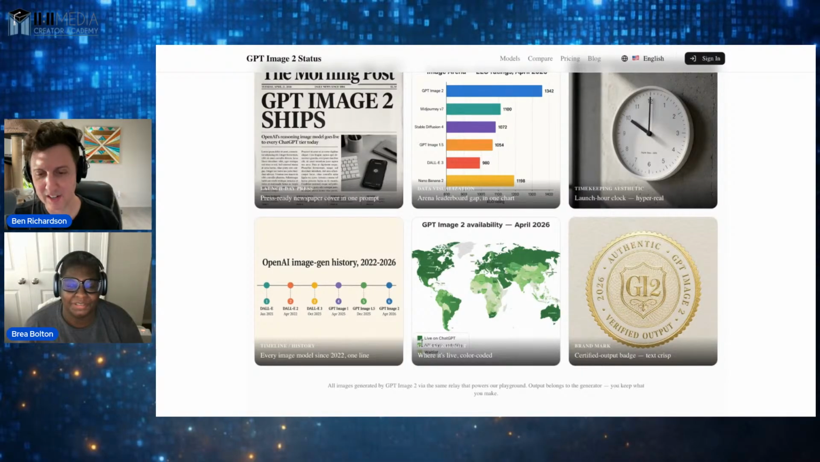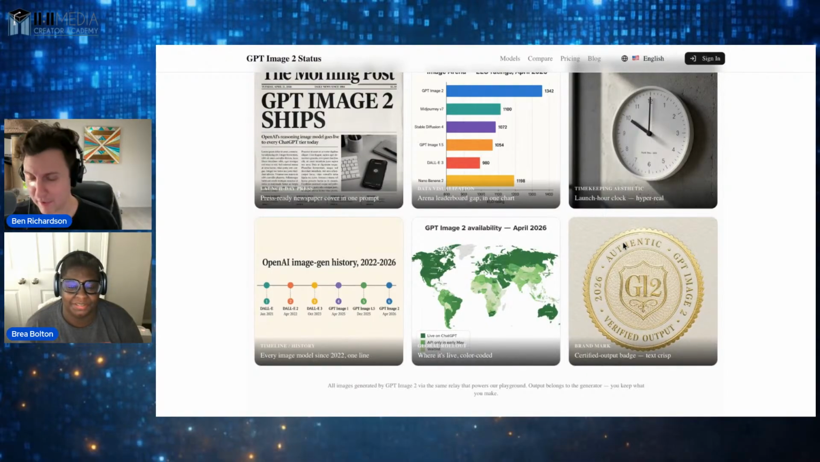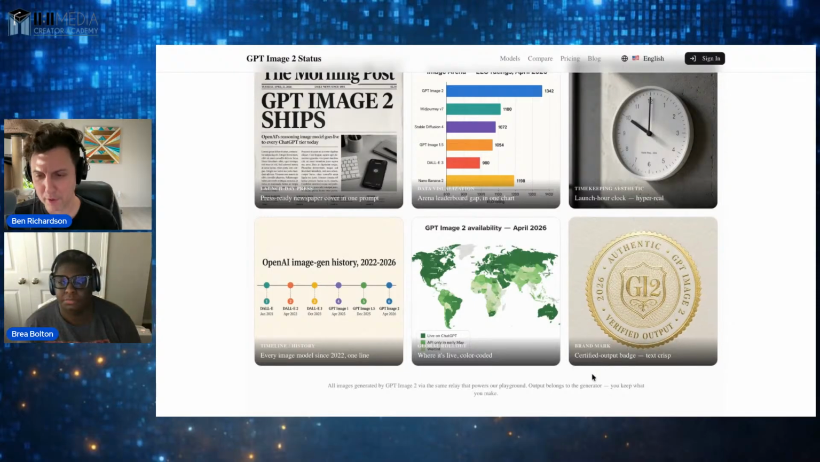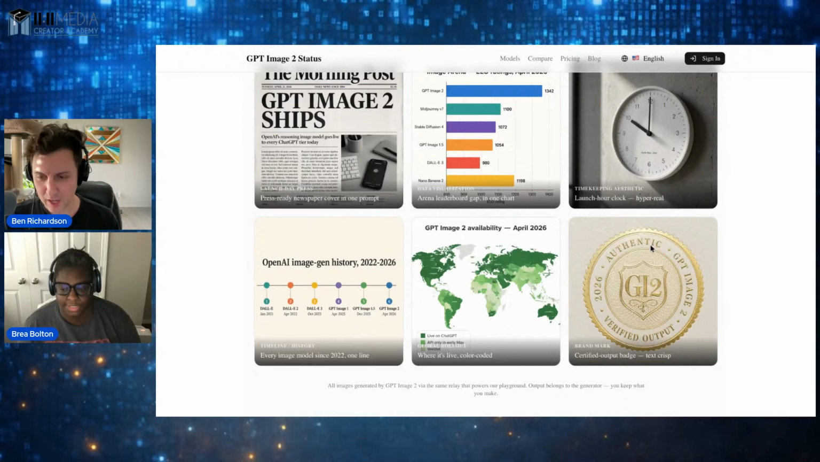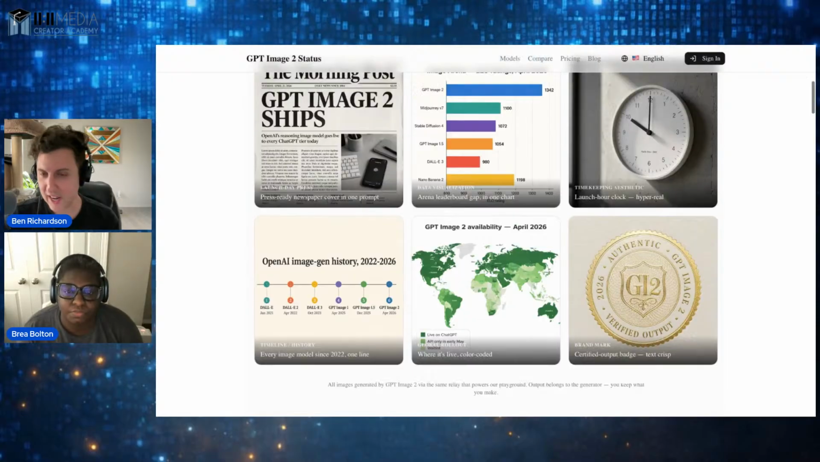So yeah, you can see the key here. This is live already on GPT. You've got API only and for May, and then a wait list, and then nothing. Then brand mark, this one here looks like it makes a little seal: authentic GPT Image 2, verified output. It just says make a certified output badge, text crisp. Authentic GPT Image 2, verified output 2026. I can read it. I've got this little thing here, GI2. Sounds like somebody's been promoted in the military. I'm a GI2. But as you can see, pretty nice. It just did all of those things.